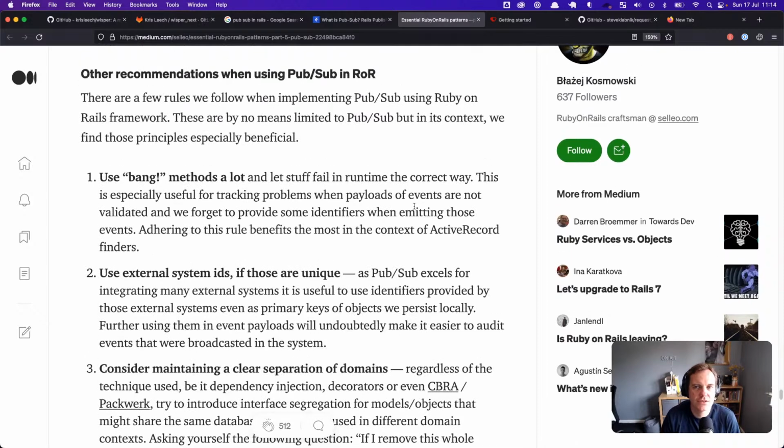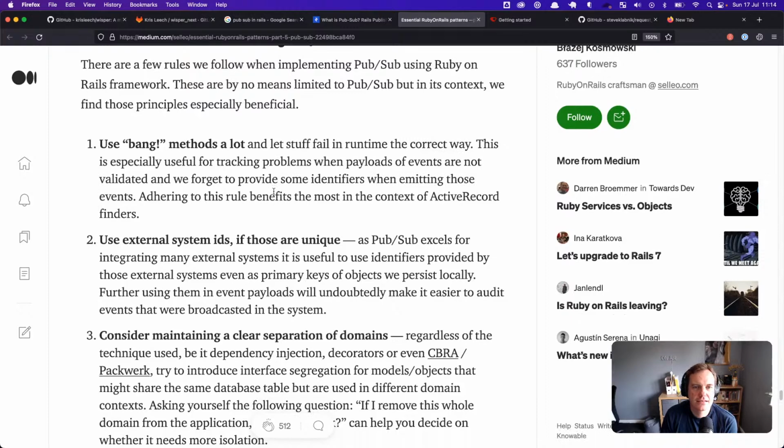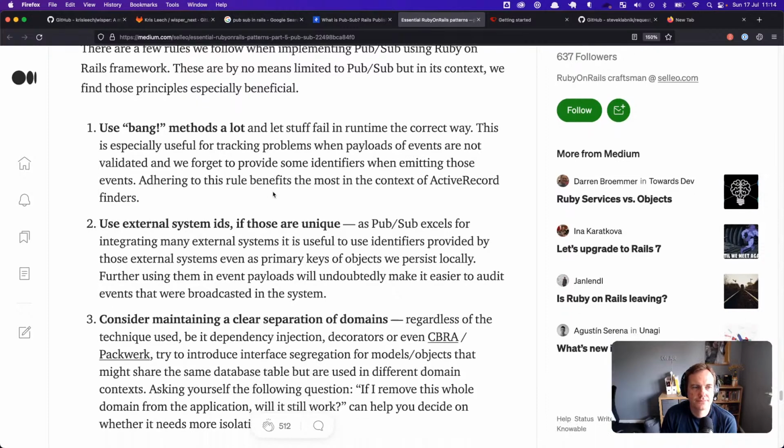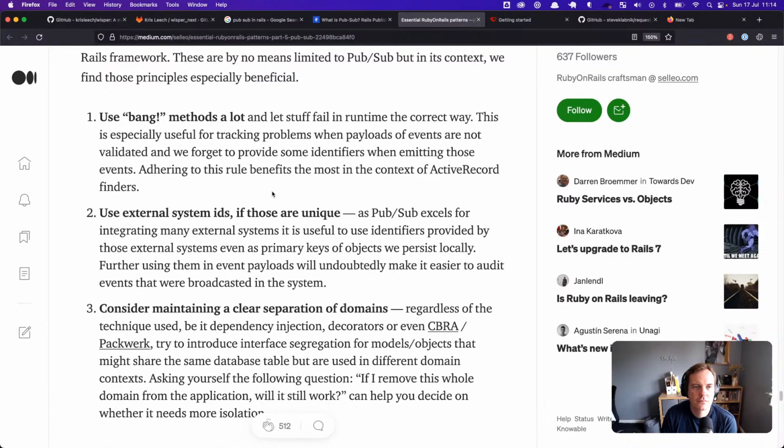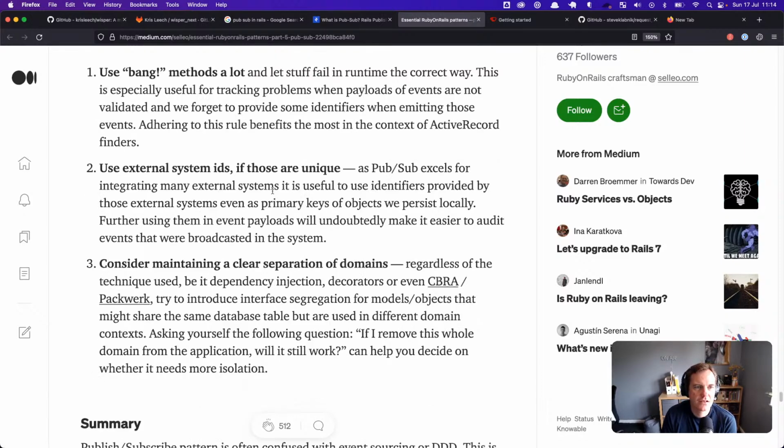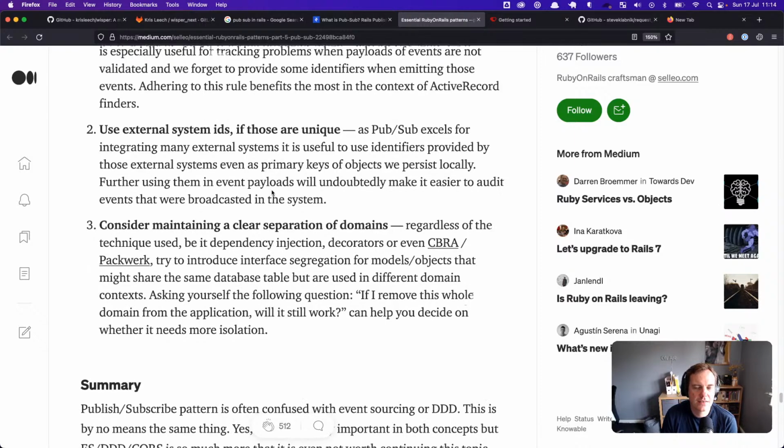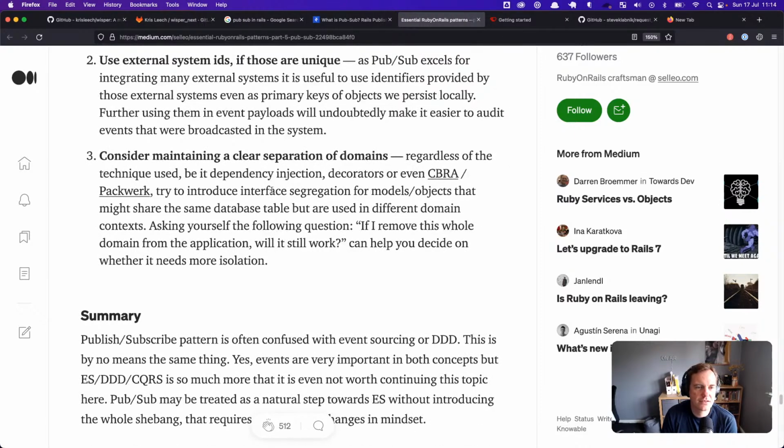Here we go. Other recommendations. Use bang methods a lot and let stuff fail in runtime the correct way. Adhering to this rule benefits it the most in the context of active record finders. Use external system IDs if those are unique. Consider maintaining a clear separation of domains, regardless of the technique used, be it dependency injection, decorators, or even CBRA/Packwork. Packwork is the Shopify domain separation gem thing.